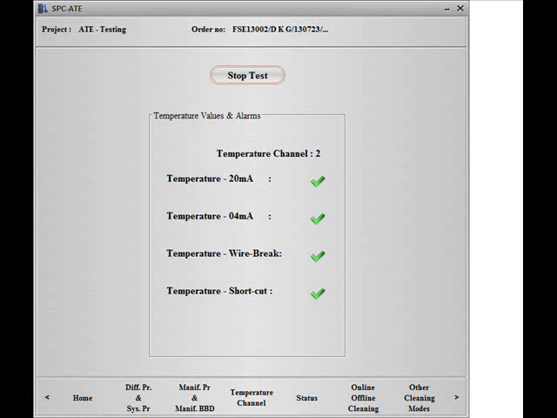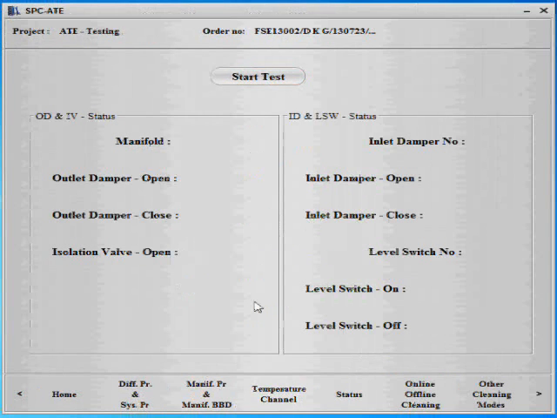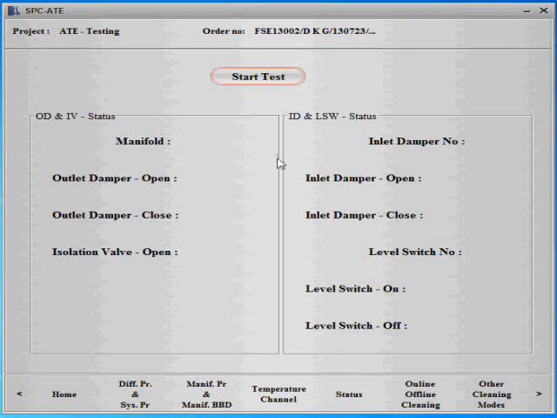Likewise, the ATE software will check all the temperature inputs present in the SPC control system. Next, the ATE is going to check the feedbacks and status in the SPC control system.